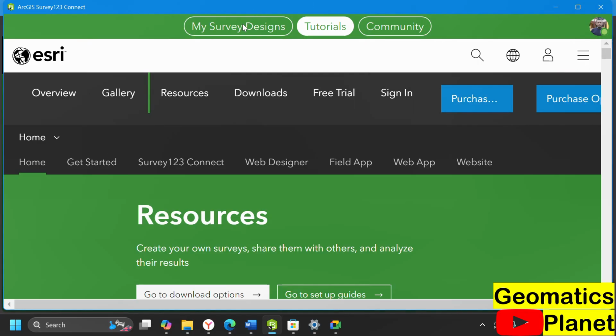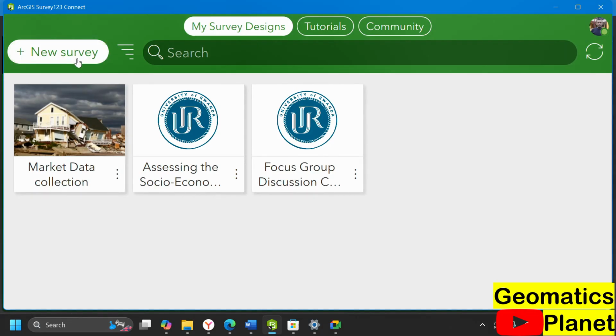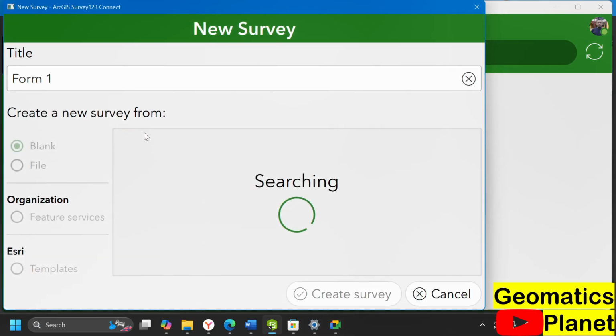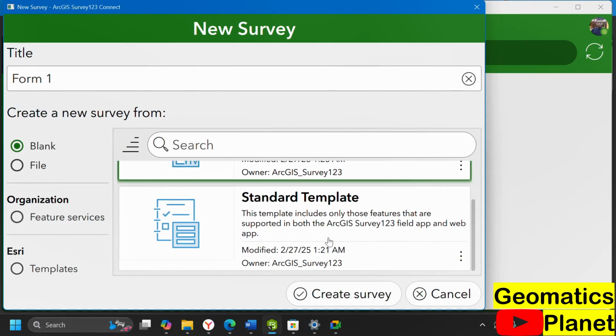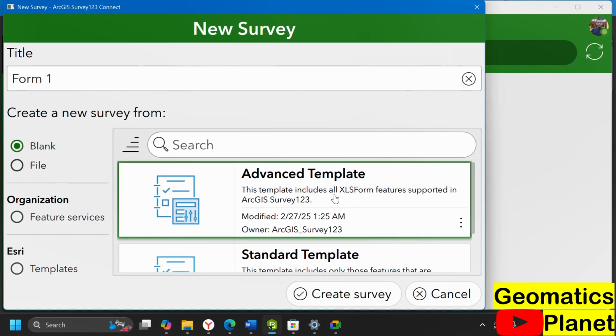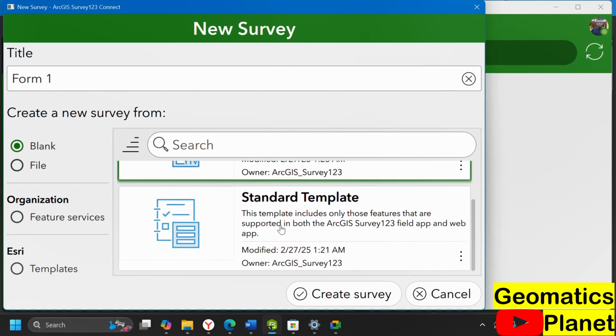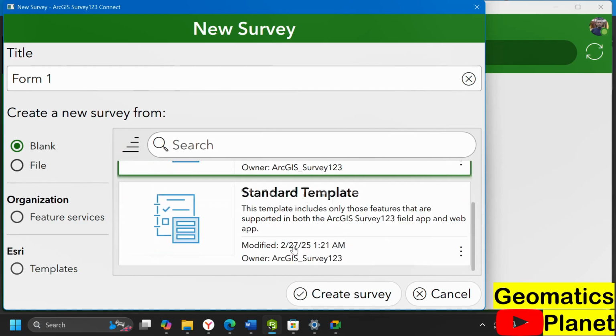So this is it. This is the form design. This is where I am. So I'm going to click new. Now when you click new, you can see here advanced template, standard template. The advanced template has all the XLSForm features supported in ArcGIS 123, while this also has features that are supported in both ArcGIS Field Maps and web app. So these are the tools.